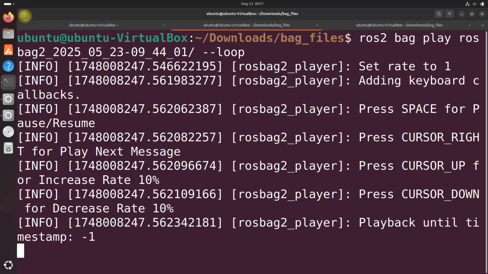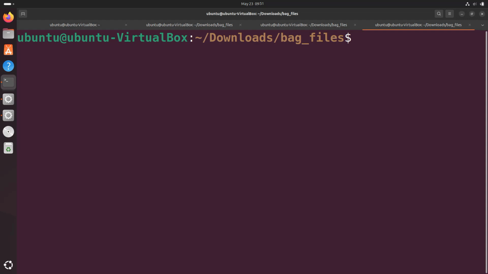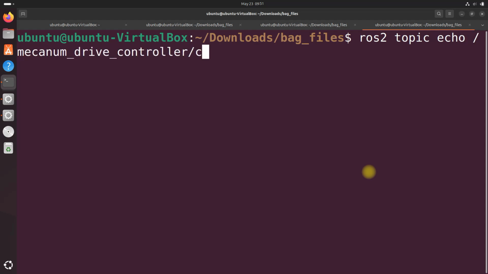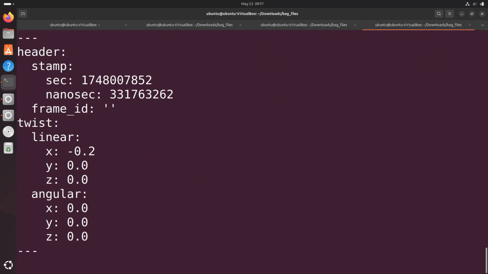Let's open up a new terminal window. Okay, and let's see the messages that are being published to the velocity topic. So ros2 topic echo mecanum drive controller cmd_vel. They are the messages.